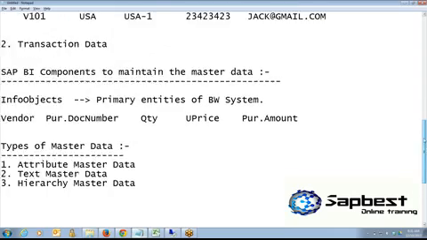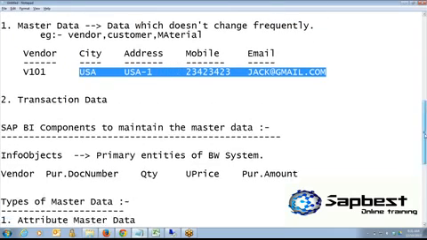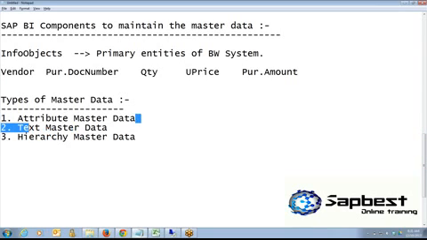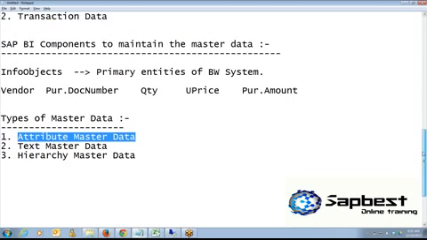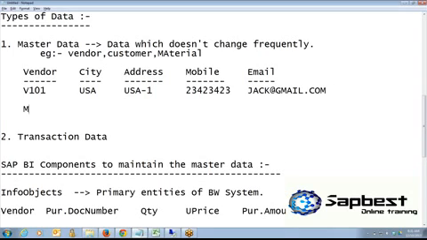The information which you have seen here, this information we call attribute master data. Okay, and if you take the same example for material, what is the master data we can place?